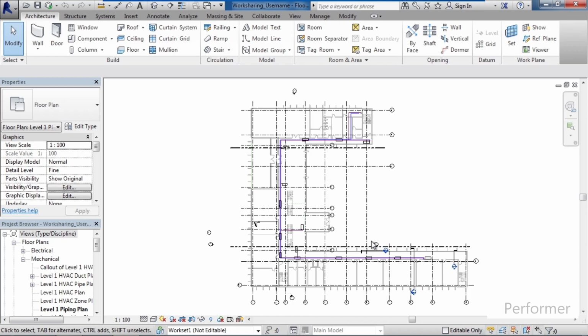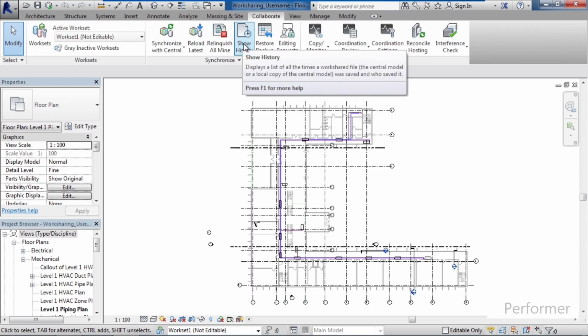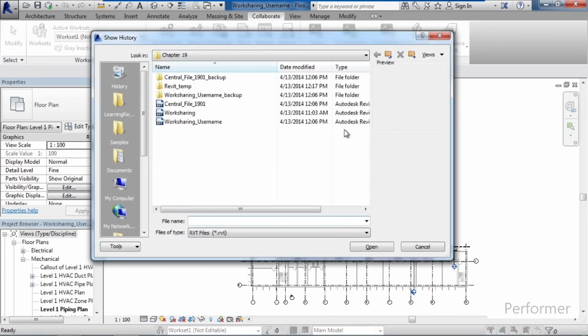So to view the history of what I've done, meaning synchronized, or what others have done, synchronized to the central server, let's click the Collaborate tab. On the Collaborate tab, click Show History. This will then ask me, well, what do you want to view the history of? Your file or the central file? Now let's choose the central file 1901. Click Open.